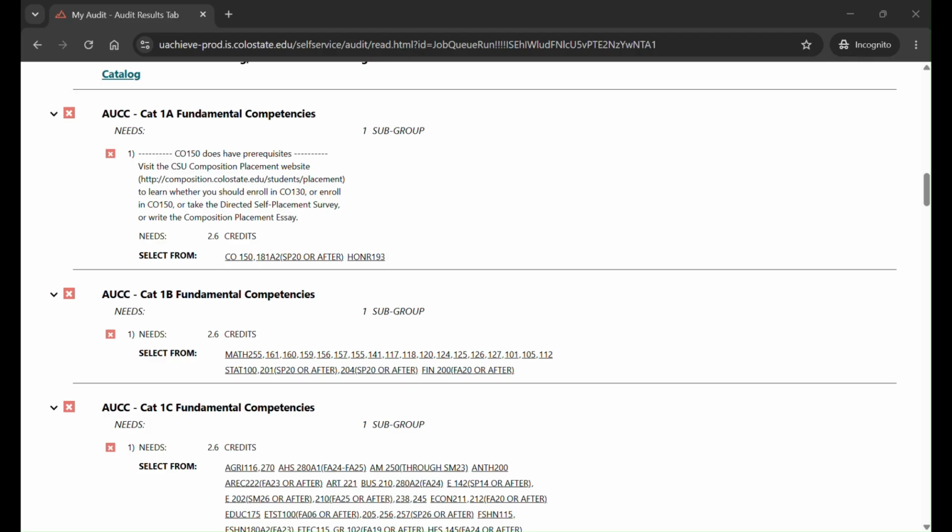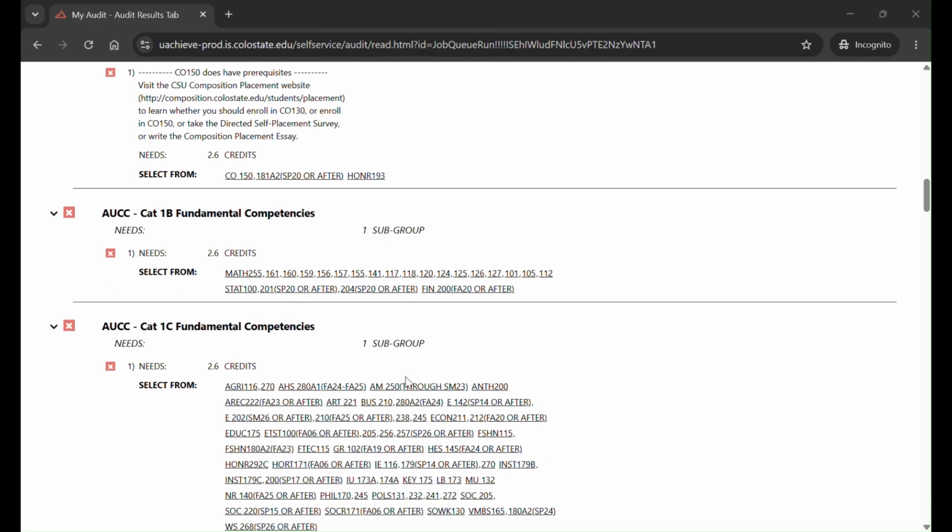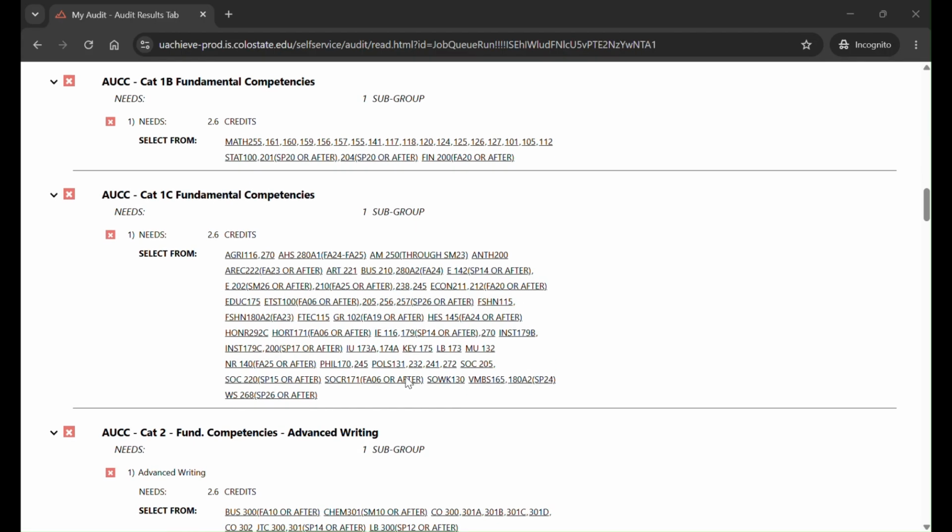You may have a different course counting here. Later in your DARS, in the General Psychology Concentration section, we will double check if your math is completed or not. The next AUCC is Category 1C.